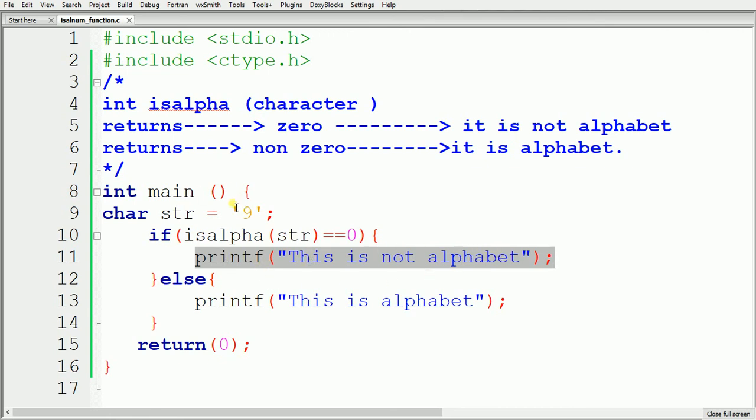Here we have to remember one thing: to use this isalpha function we need to include this ctype.h header file, because all these character related functions are defined and declared in this ctype.h header file. So remember that, because before using this isalpha function we need to include this header file.